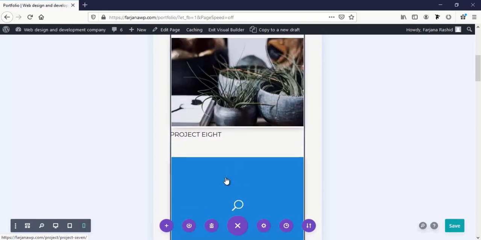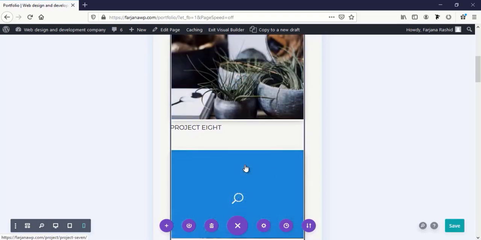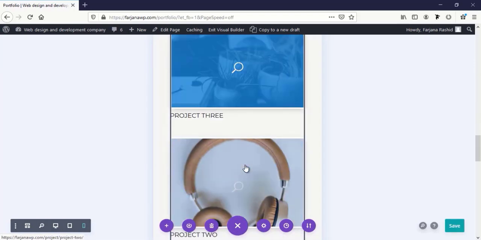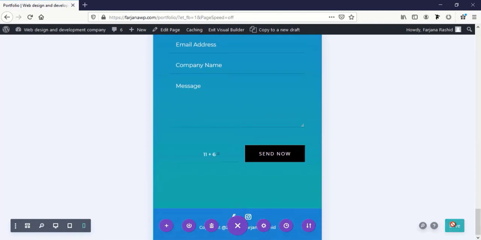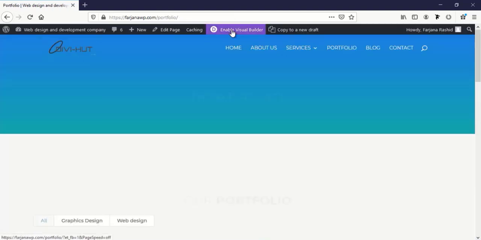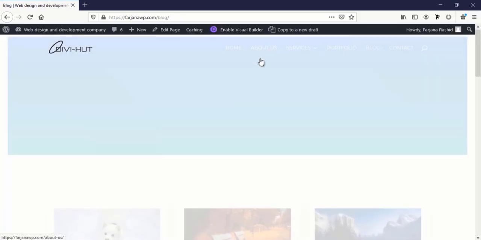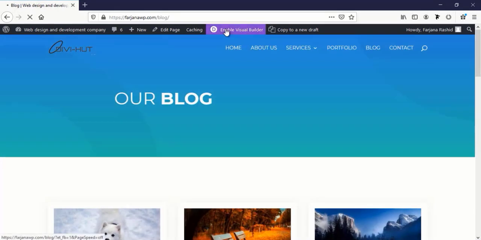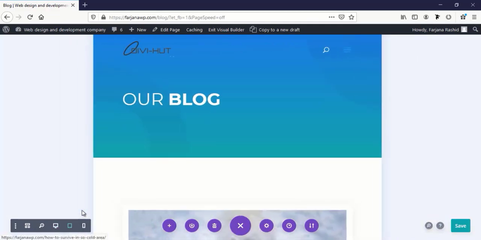And here these are looking okay. I'm saving this page. Exit Visual Builder, and next going to the blog page, enabling Visual Builder, checking it for tablet.